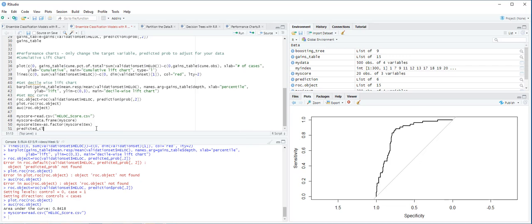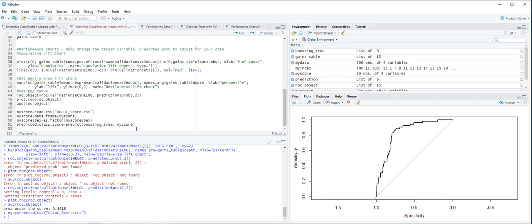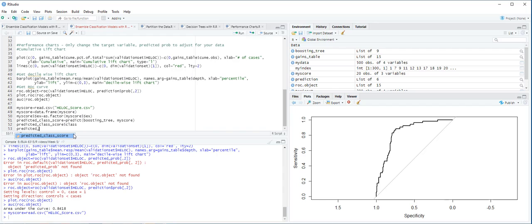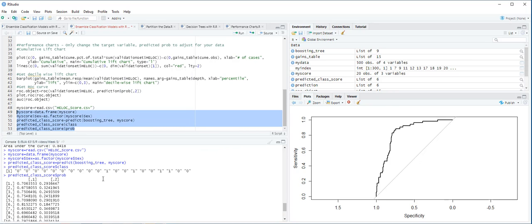and finally we are now scoring predicted class score is equal to predict using boosting tree and use myScore data. And next you can check predicted class score$class, and next underscore class score prob, and now we can run all this code. Control enter. The scoring results of the boosting ensemble model are under the console pane.